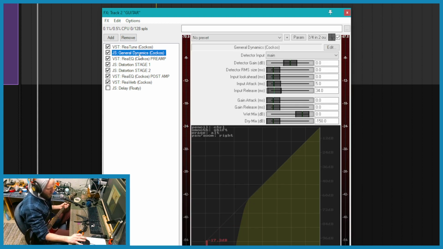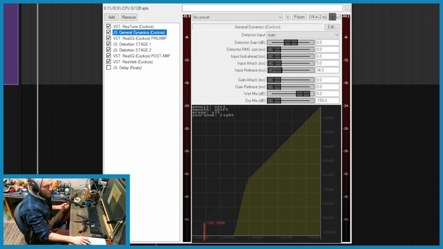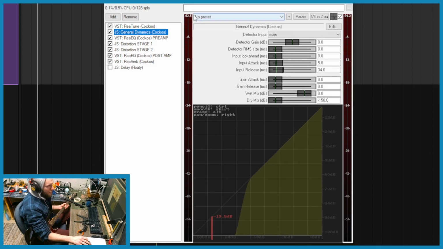Next plugin in the chain is General Dynamics. This is an amazing plugin. Super amazing effect. Whoever designed and created this deserves a big round of applause. It's what it says. It's a General Dynamics plugin. It's for all your dynamics all at the same time. It can be a noise gate, it can be a compressor, it can be an expander. Anyway, I'm using it as a noise gate.